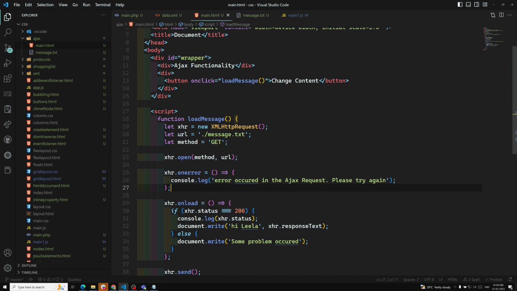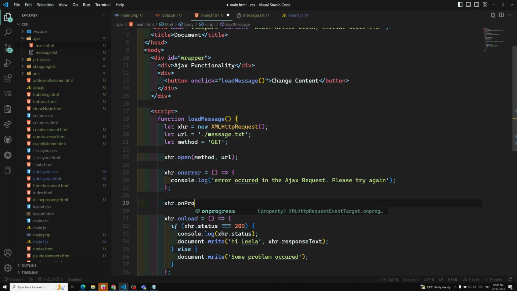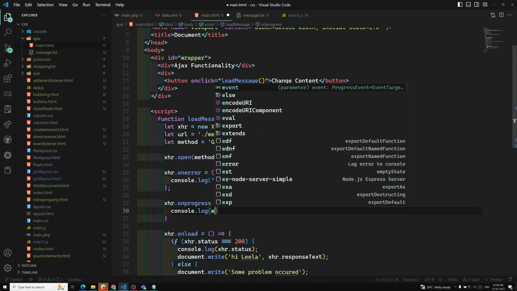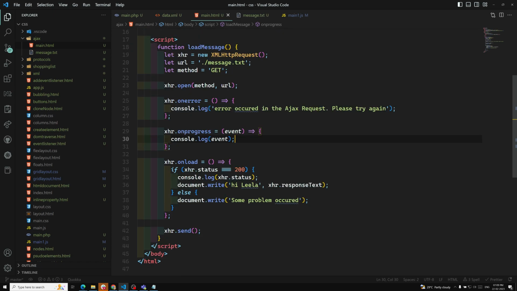How can we show this? By using xhr.onprogress. This is an event, so it will have an event parameter, and let's console.log this event. If I log this event and see the output, now the URL is correct.